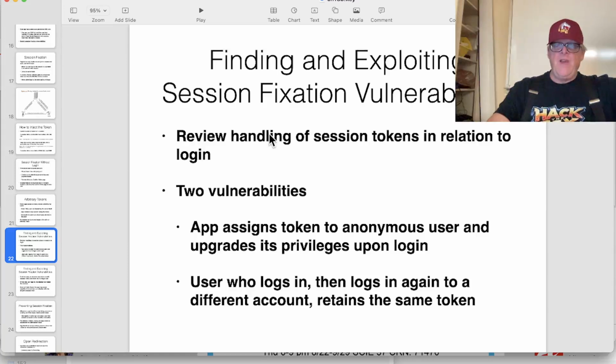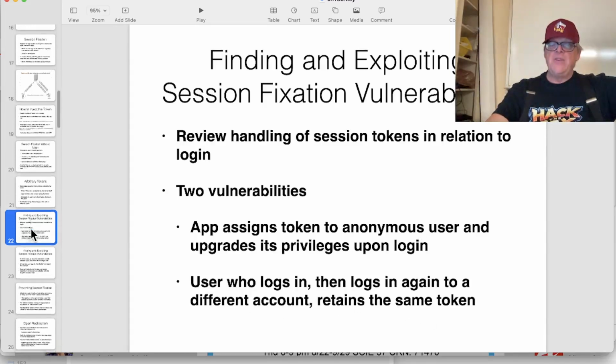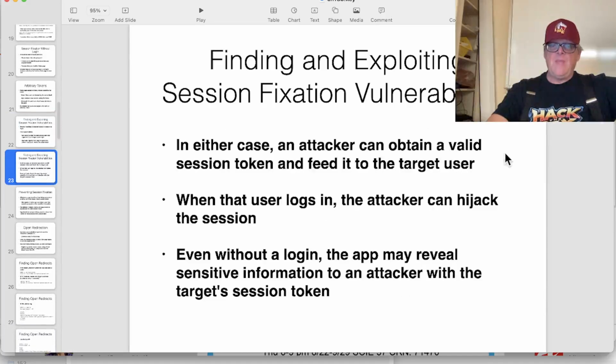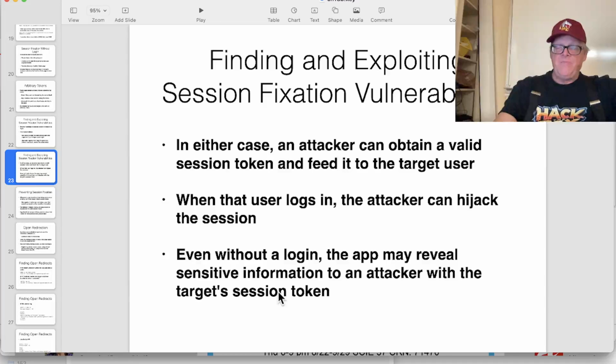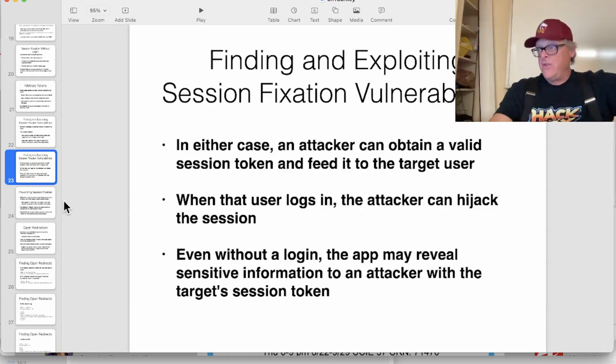All right, so to find this, just review handling of session tokens, see if it assigns a token to the anonymous user and upgrades its privileges on login. That's a poor practice. What it should do is issue you a new token when you log in. Also try it: if you log out and log in again, see if you keep getting the same token. That's another case in which this would happen. In either case, I can get a token and feed it to you and hijack your session that way. And even without a login, I might still see things, as I talked about before, that are in what you do on the site before logging in, because it's still tied to your token.